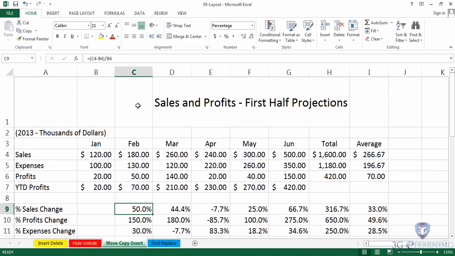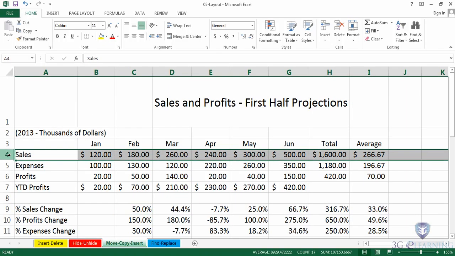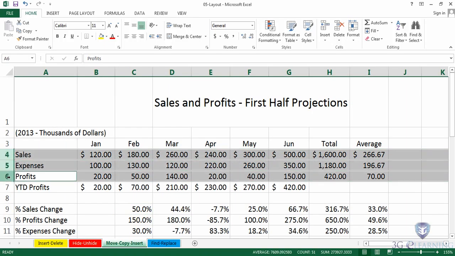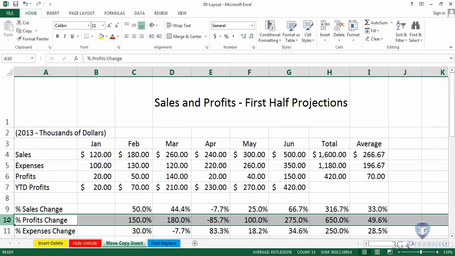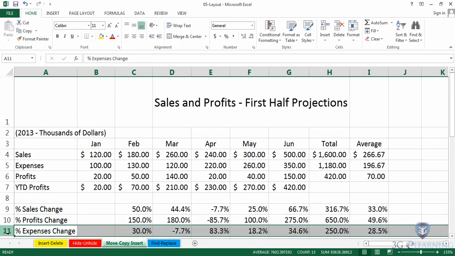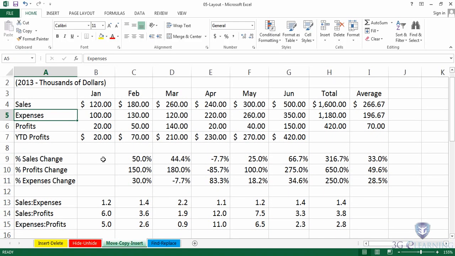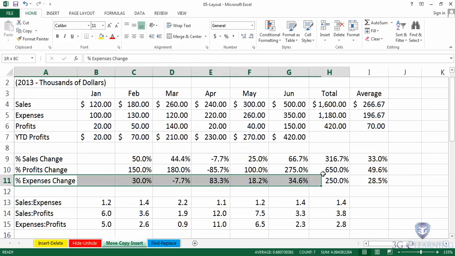Now if you look closely, you'll notice here that row 4 has sales, row 5 expenses, then profits, and then in row 9 it's calculating the percent of sales change, but then it's profits and expenses again, and this looks like it's in the wrong order. The order here should be the same as what's above. So one way to adjust this is that we could insert a new row or move the data to remove the empty row, but it's really easy to just move and insert the data.